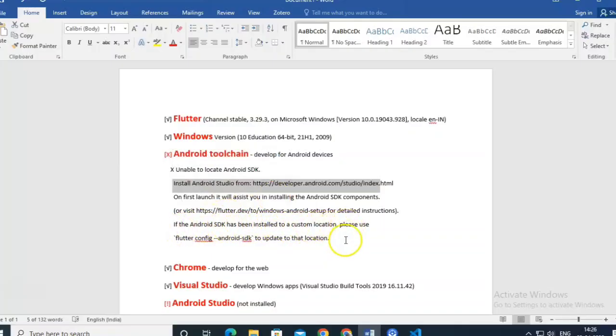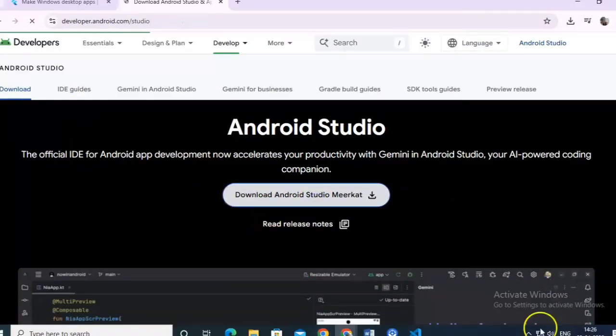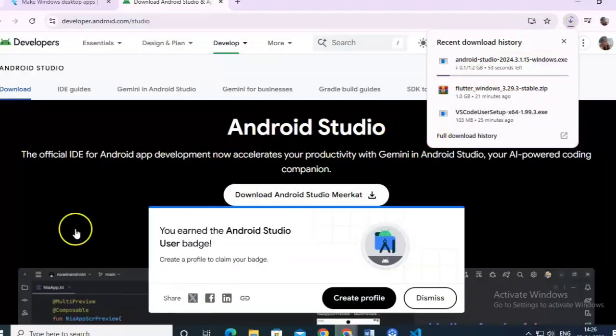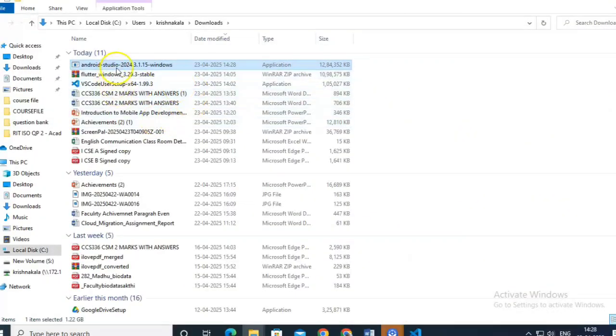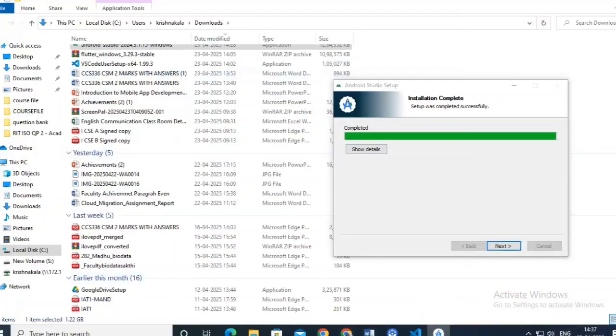So for installing Android Studio, just get into the browser and type Android Studio SDK download. It will show your file. Just click it, agree with it and install it. Now it's getting downloaded. After it downloads, I'm just opening it in the folder and trying to install it. So it shows the installation process. Wait for it and just click all the next buttons and finish the installation.